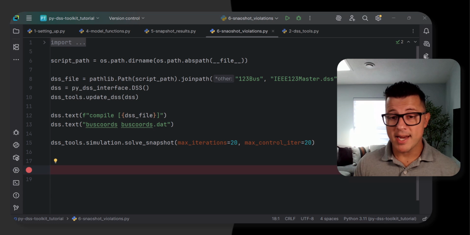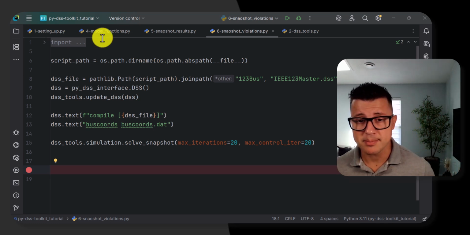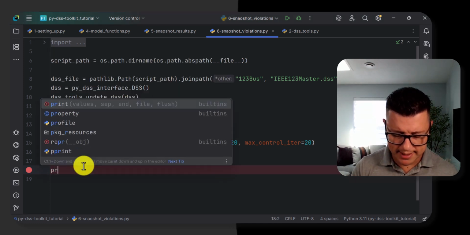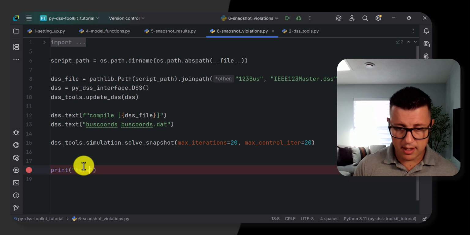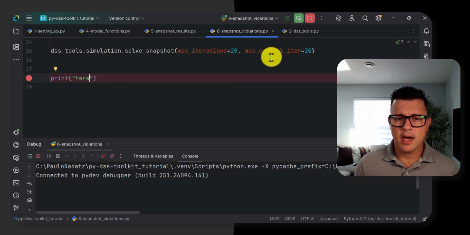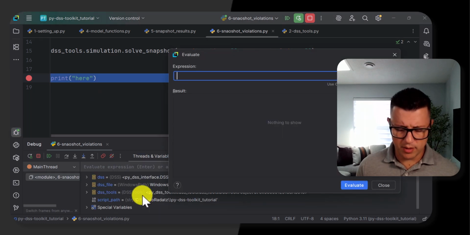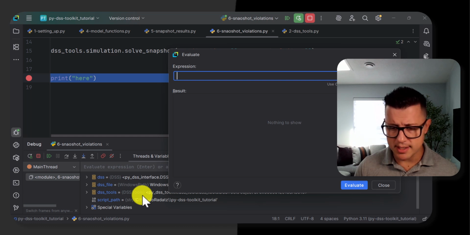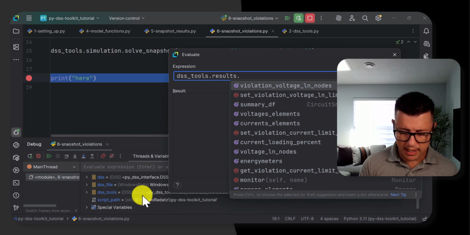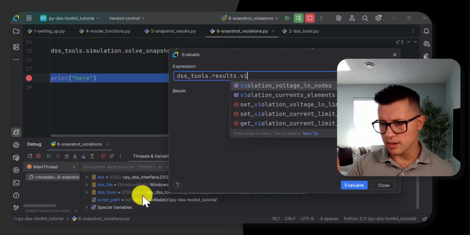Okay, but here in py-dss-toolkit, it's pretty easy to do that. So here's my code that we used before. I'm gonna just put a print statement here, and I'm gonna show you the voltage one. So I can run debug mode, and then I can come here, evaluate expression, and then say DSS tools, results, and then here I can type violation, right? And there is voltage and currents.